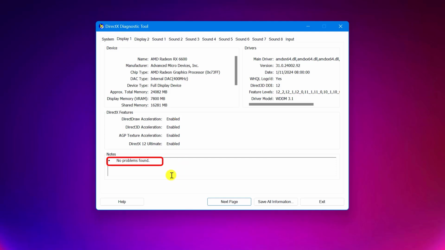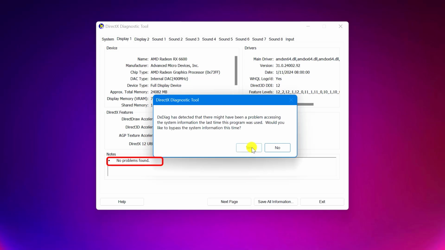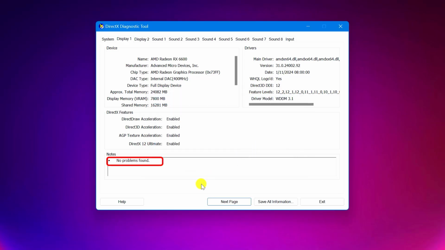Take a look in the Notes section. If DXDiag detects any problems, it will list them here. But if your GPU is running smoothly, it will give the reassuring message of no problems found.